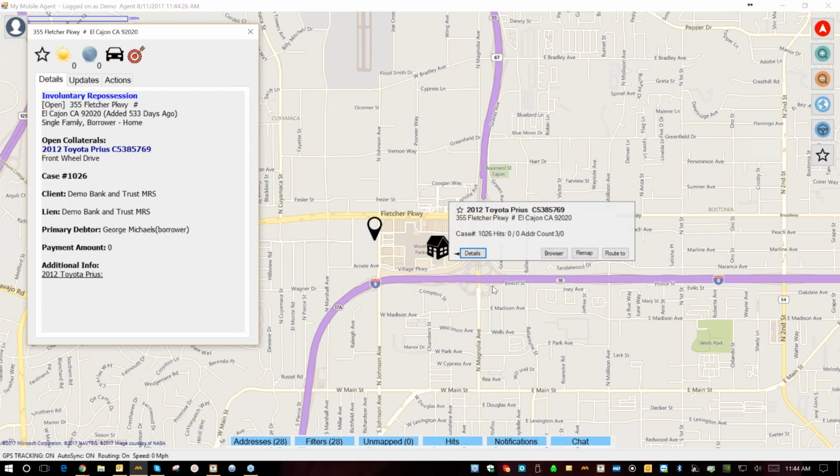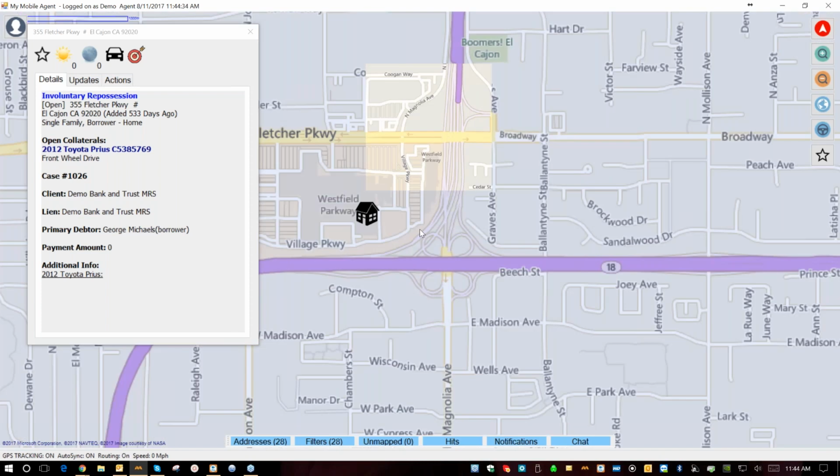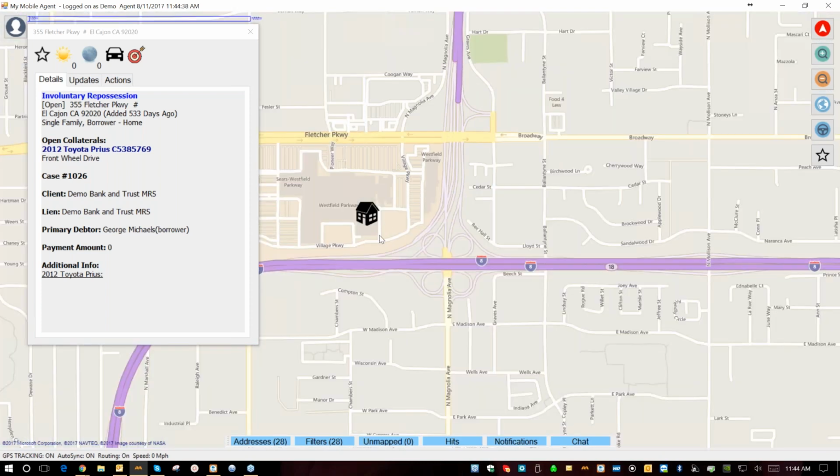So let's say your guy's driving around, and as soon as he gets within probably two or three houses of this address, as he's going by it, the system's going to automatically pop open this little box over on the left-hand side and show him all of the details. He doesn't have to do anything. He just has to have this mobile app running. It's going to pop up and show him his information. The vehicle's either going to be there or not be there.